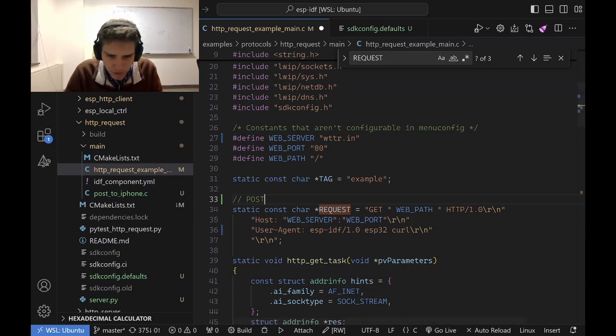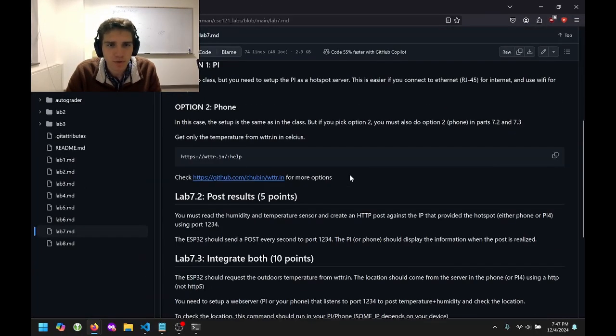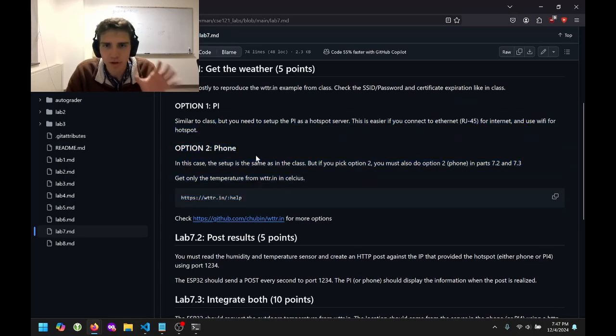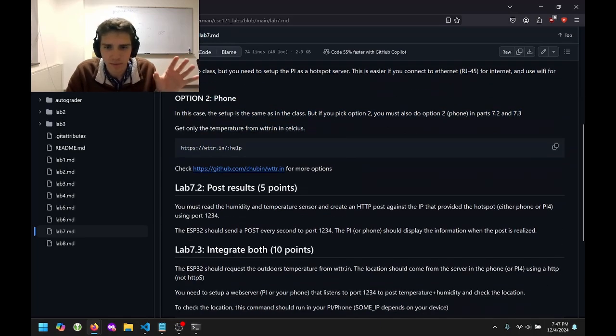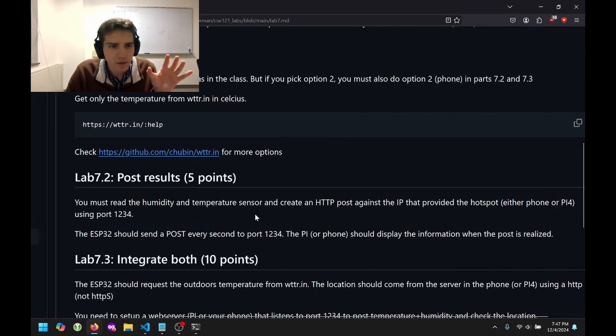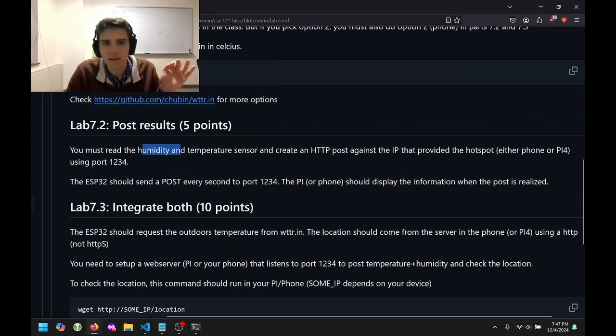But let's just really quick go back to the lab so we can figure out exactly what the next step is. All right, cool. So here's the lab. So we've fetched this data, very successful. The next thing though is it says you must read the temperature and humidity sensor. Okay, that's easy. You've already done that in previous labs.